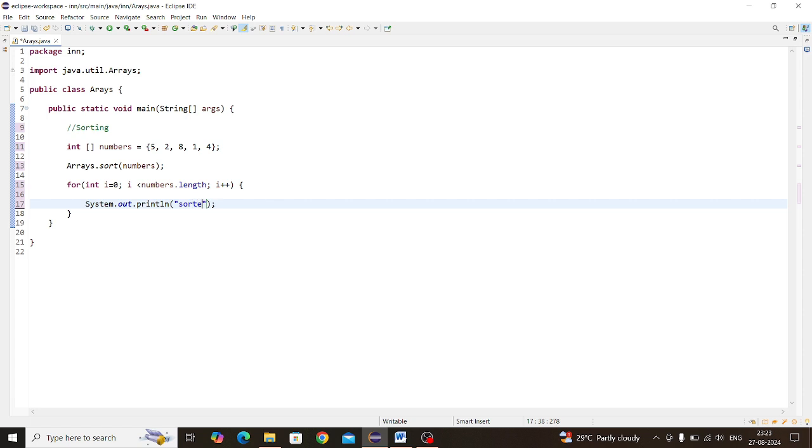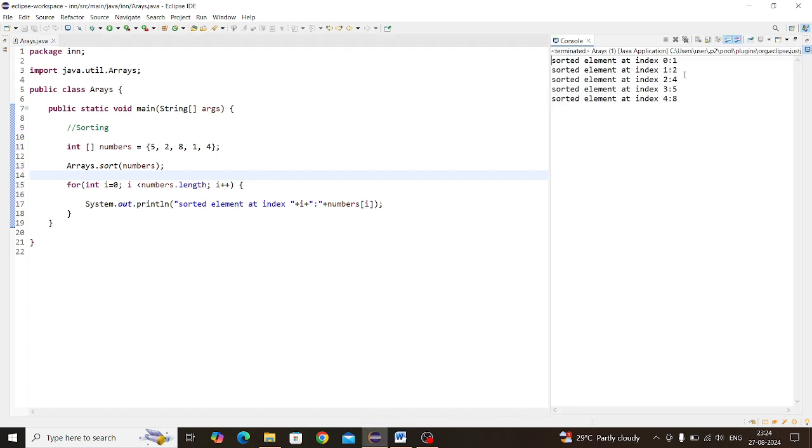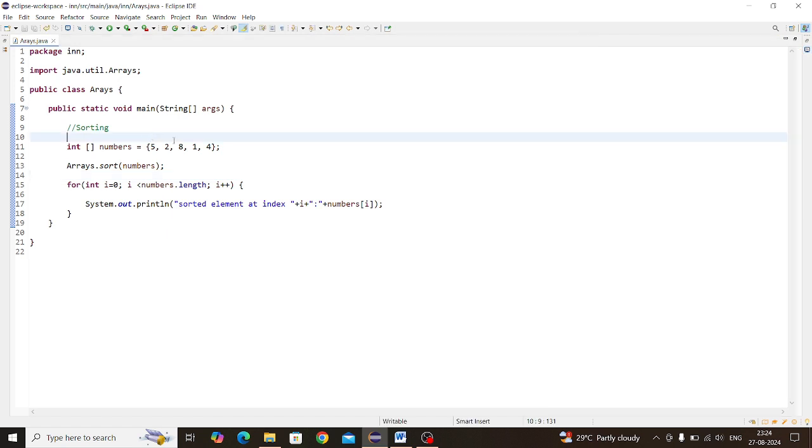So these are the sorted arrays. I'm going to give here sorted element at index, then numbers of i. This is the method. So I'm going to print this one. You can check how the arrays are sorted here.